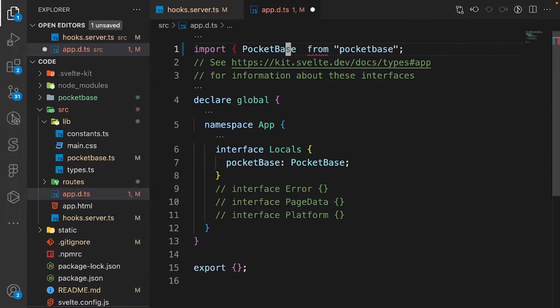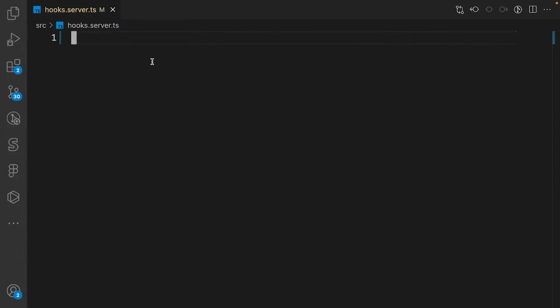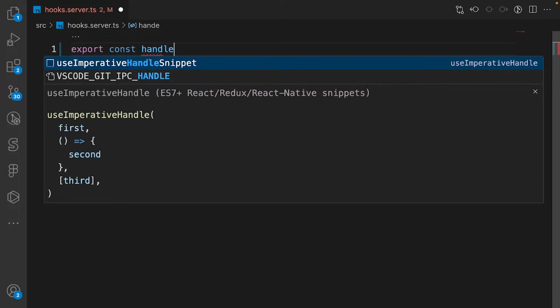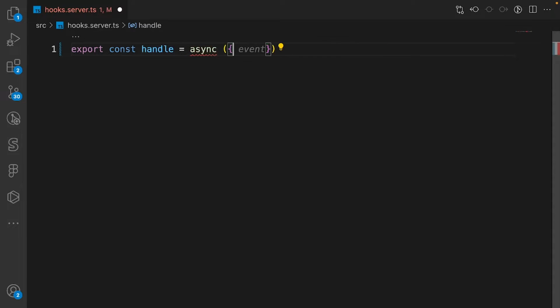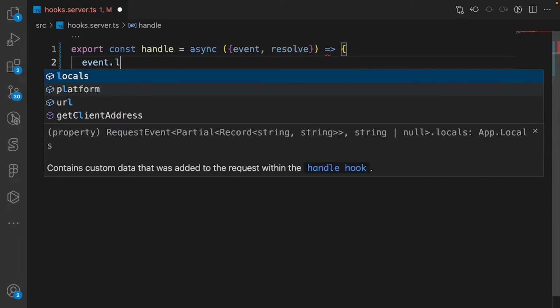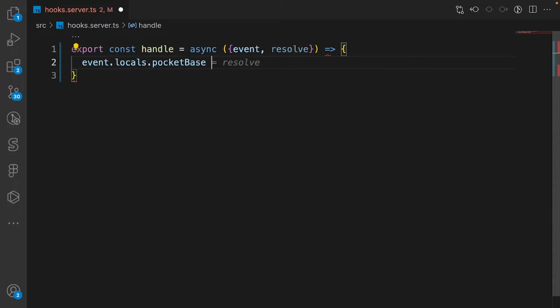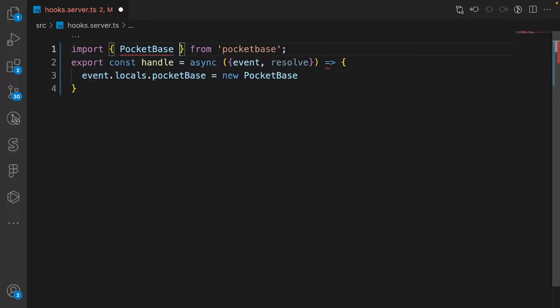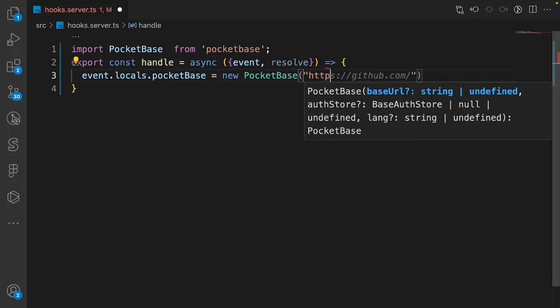Let's make sure to take off the curly braces. And then let's create a function called const handle. This is going to be our handle hook. Async. This is going to be basically the middleware that runs on every single request on the server. So we say event.locals.pocketbase is equal to new Pocketbase. Let's make sure to take off the curly braces. New Pocketbase. We say http and make sure to paste the server URL.